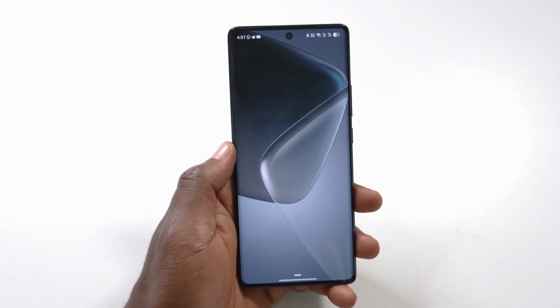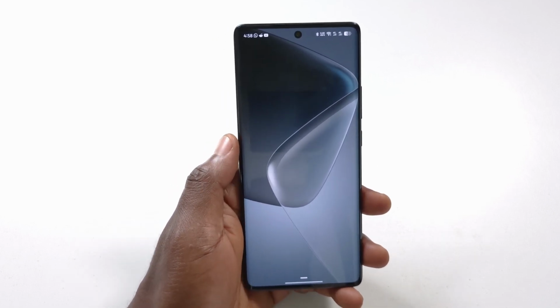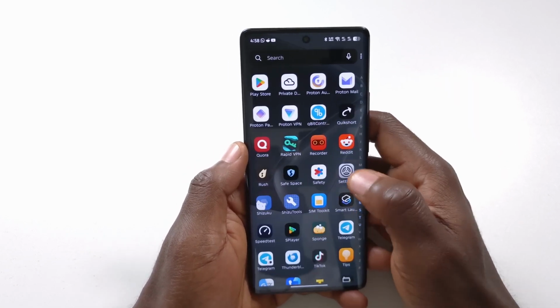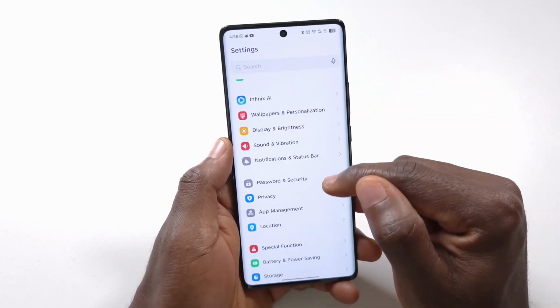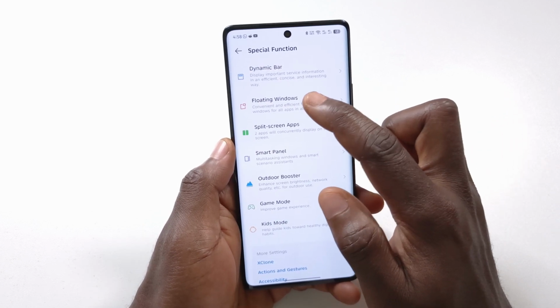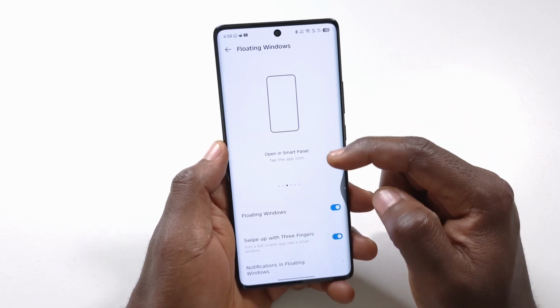In this video, I'll be showing you how you can use floating windows on your Infinix phone. So to begin, first head over to your settings, scroll down till you get to special function, tap it, then tap floating windows. So if yours is disabled, just tap here to enable it.